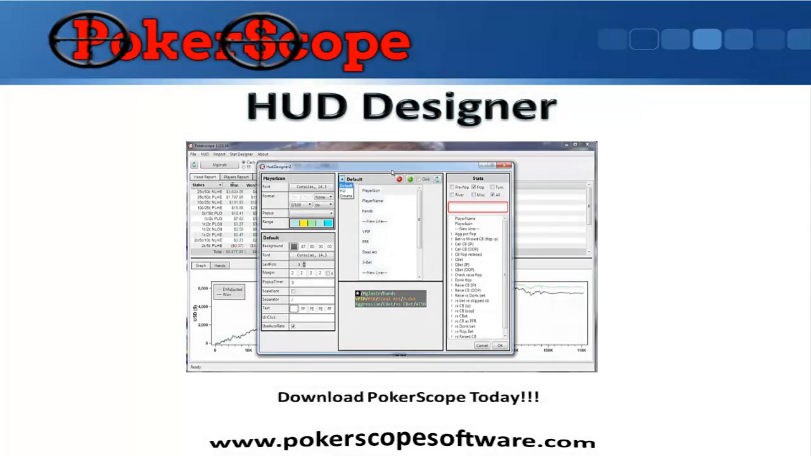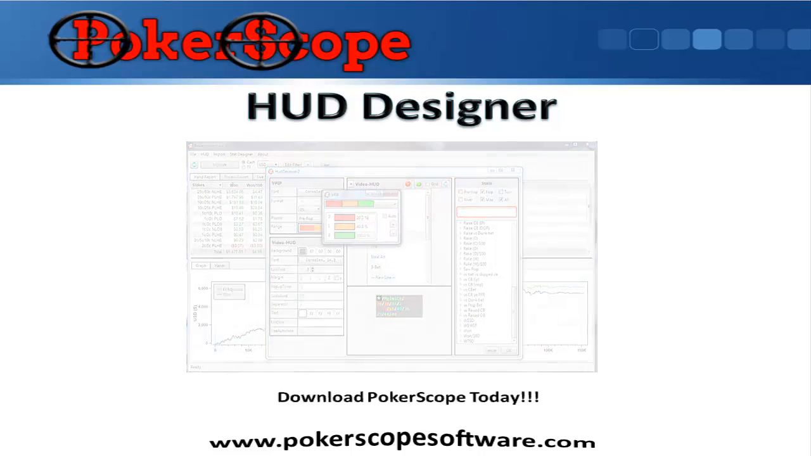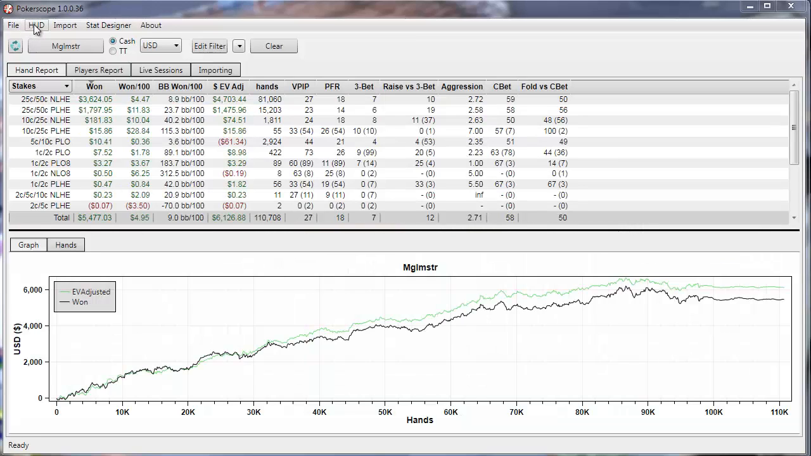In this video, we're going to cover creating and editing HUDs, or heads-up displays, in PokerScope. Even a basic HUD can be a powerful tool in your quest to increase your win rate. Let's head over to the HUD Designer and get started.